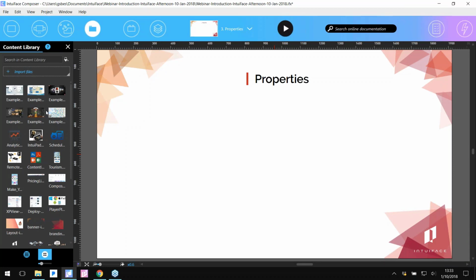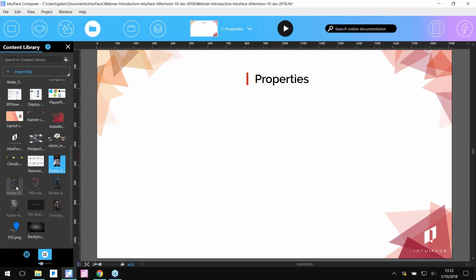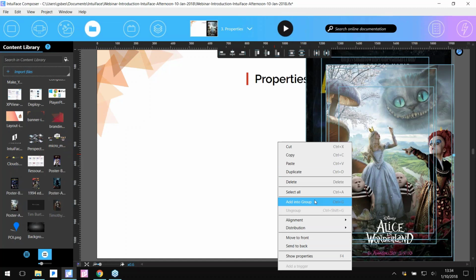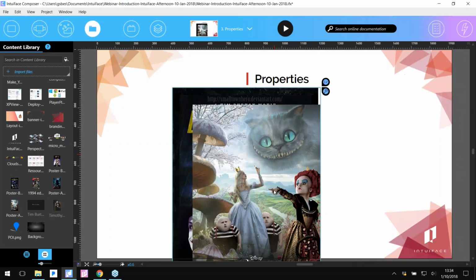Unlike the scene structure panel, which is scene specific, the content library is global. So if a particular image is used in 10 places, it's only listed here once. Hopefully that makes sense. So let me grab movie poster, movie. Okay, so I'm dragging in these 5 images. Right click, add into group, move it over here.